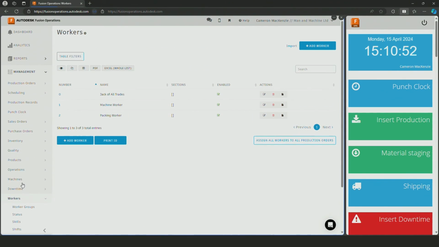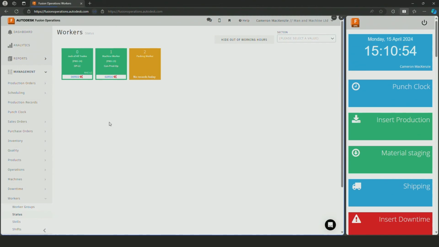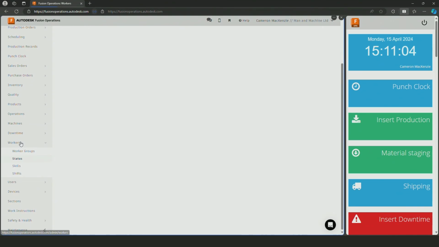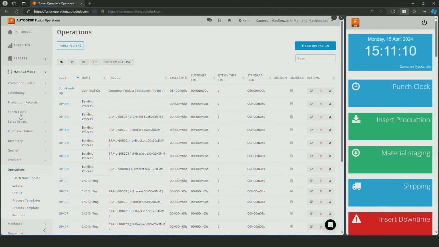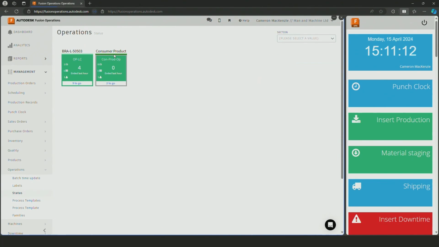Same for my workers. If I go to my workers and the status against my workers, I can see that my jack of all trades is working on production order 14 and machine worker is working on production order 15. And same for our machines, as well as then our operations as well. So we can see which operations are currently activated and which product they're working on as well.